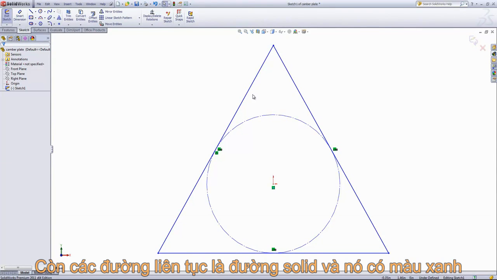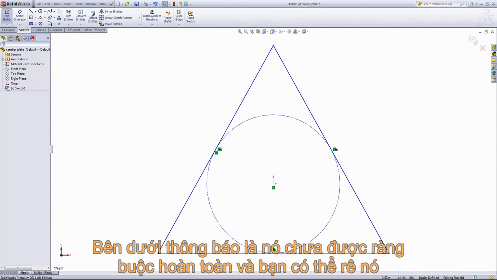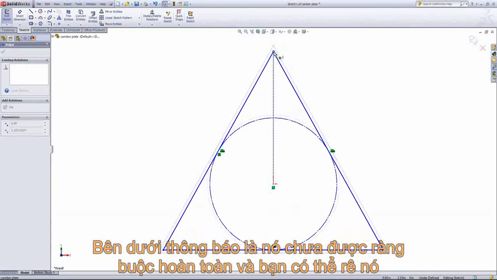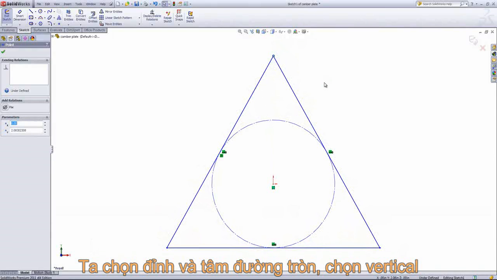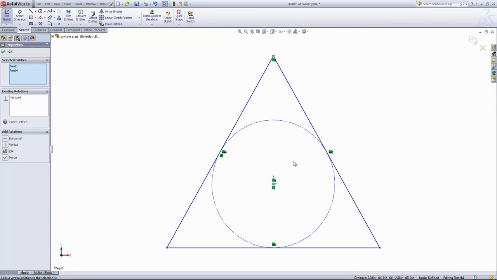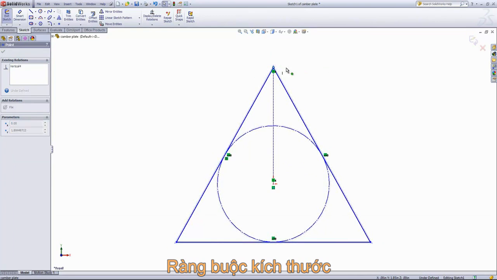You'll also notice that all of these lines are blue, and in the bottom right corner you'll see a statement that says underdefined. That means we can still move our sketch around, change these entities as we like. Once we've created the necessary dimensions and relations, you'll see these lines turn black, and this message will change to fully defined. So first I'm going to click on this top point, Control-click the origin, and choose the option to make vertical. That'll now keep the top point of the triangle from moving from side to side.